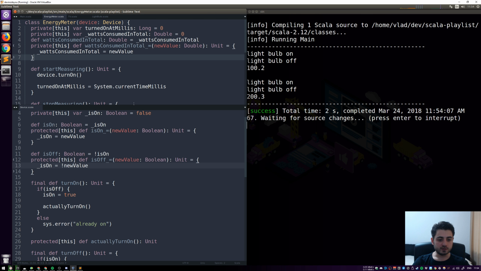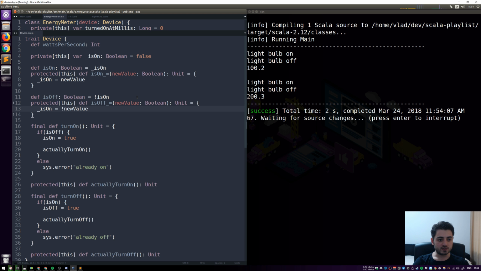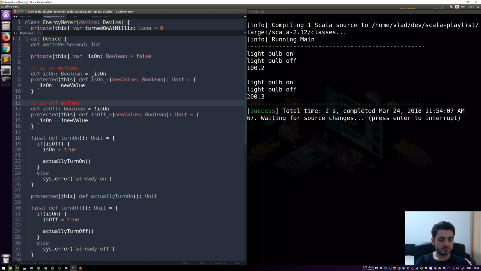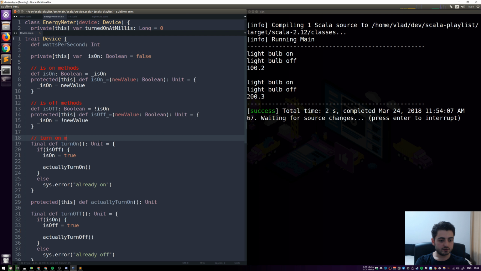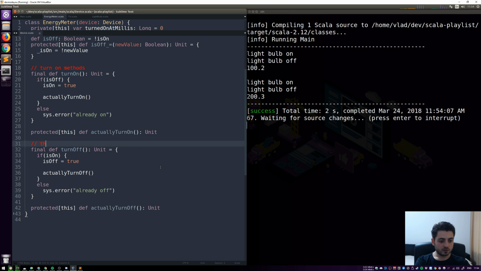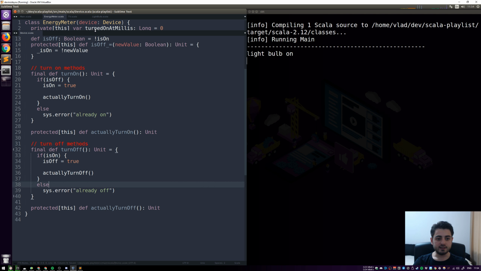Now let's review the code a little bit. So we have the device, which is very beautiful. It has the is on stuff over here. So we have the is on methods. We have the is off methods. We have the turn on methods, which is this one and this one, and we have the turn off methods, which is this one and this one. Now it's very clean now, right?